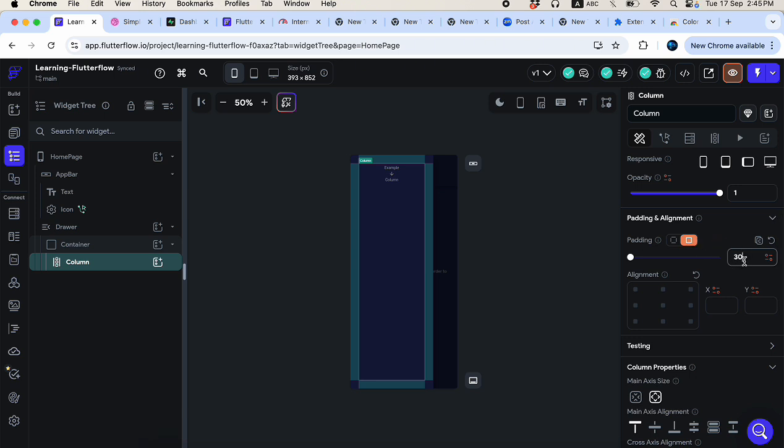Because for example, let's suppose we are not comfortable with 30 and we want 25 on each side. We only need to change it once and it will change all the way around. Okay, so that's how it will work. So I'm going to add 30 all the way around.